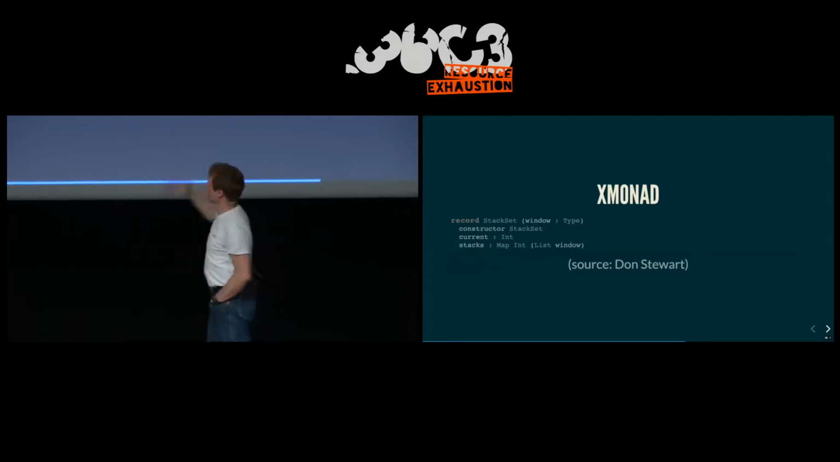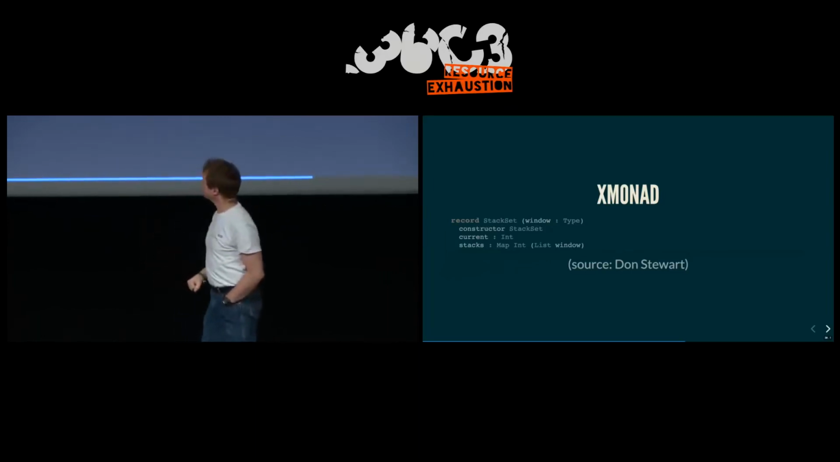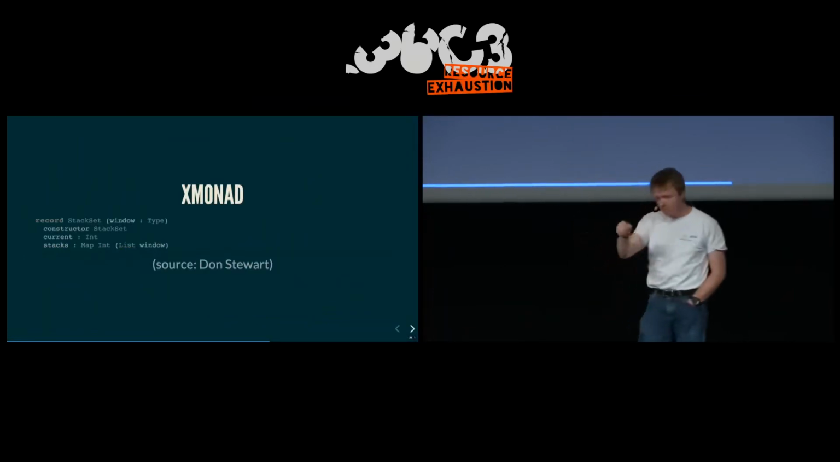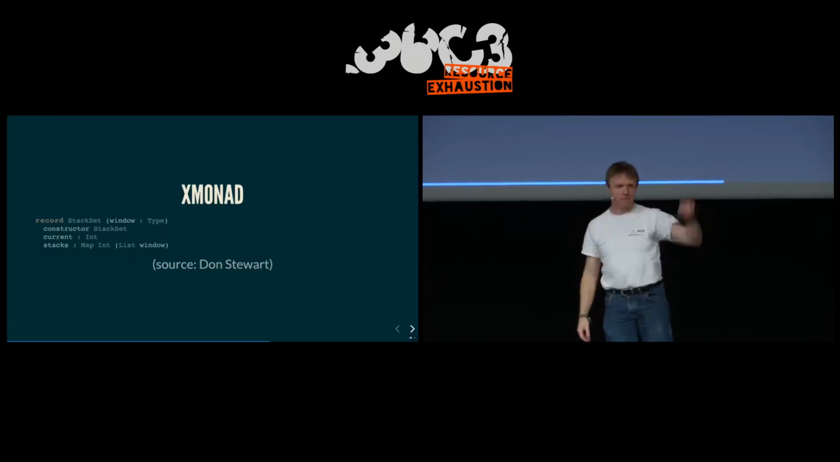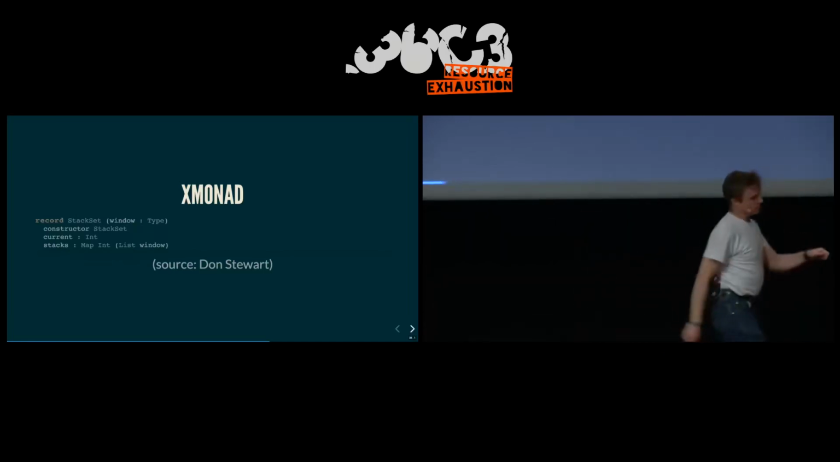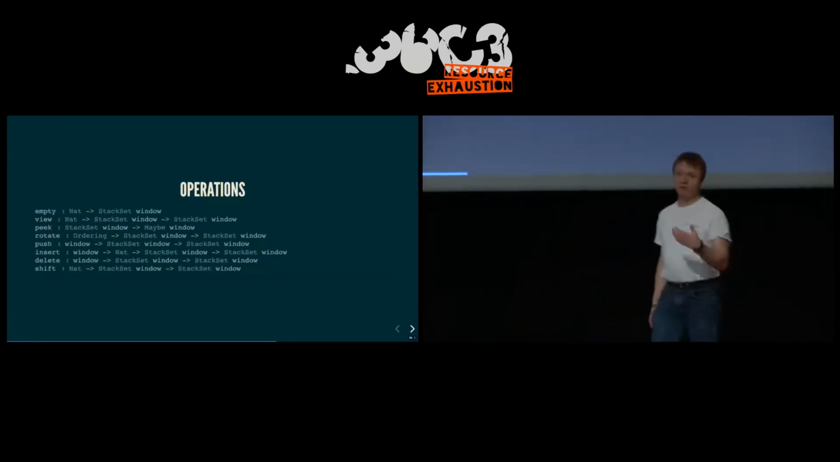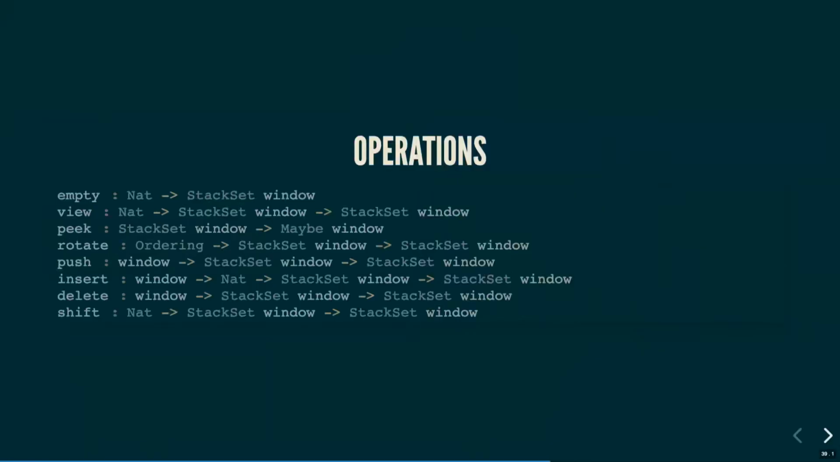And then there's a constructor, stack set, and there are 2 fields in there. One is called current. That's the number of the workspace that's currently active. And then there's stacks, which is a map from the number of the workspace to the list of windows that sit in that workspace, right? Again, the technicalities are not particularly important, but there's a bunch of operations that operate on this window manager configuration.